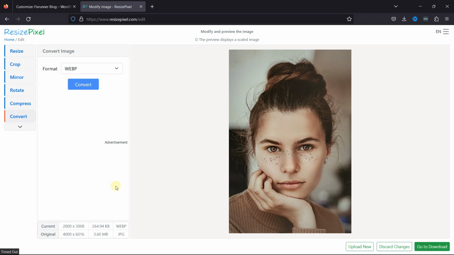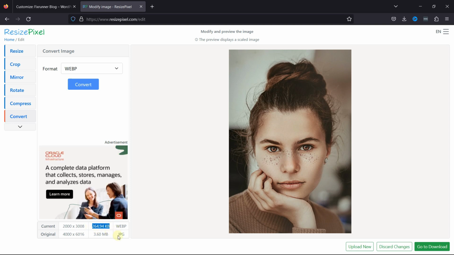WebP images are generally smaller in file size compared to equivalent quality JPEG and PNG images. This means that your website's pages will load faster, especially for users on slower connections or mobile devices. Now, once converted, you can see a major difference here. You can simply go to Download and download this image. This was the process for images that have not been uploaded on your site yet.